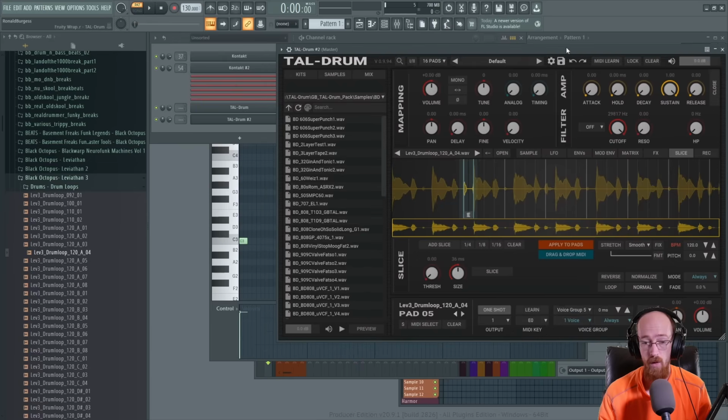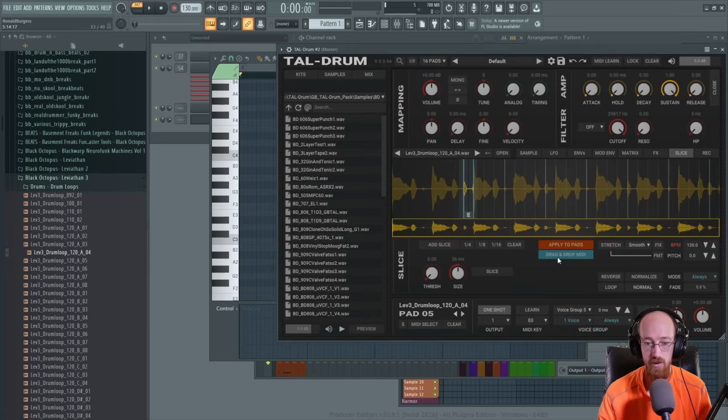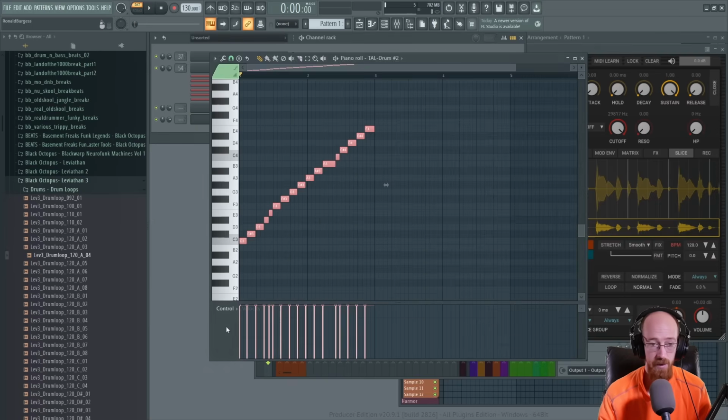Let's say that you want it sliced like this and you also want to just drag it out as a loop that would normally play. You can go ahead and come over here to drag and drop MIDI, drop it on there, and there you go.